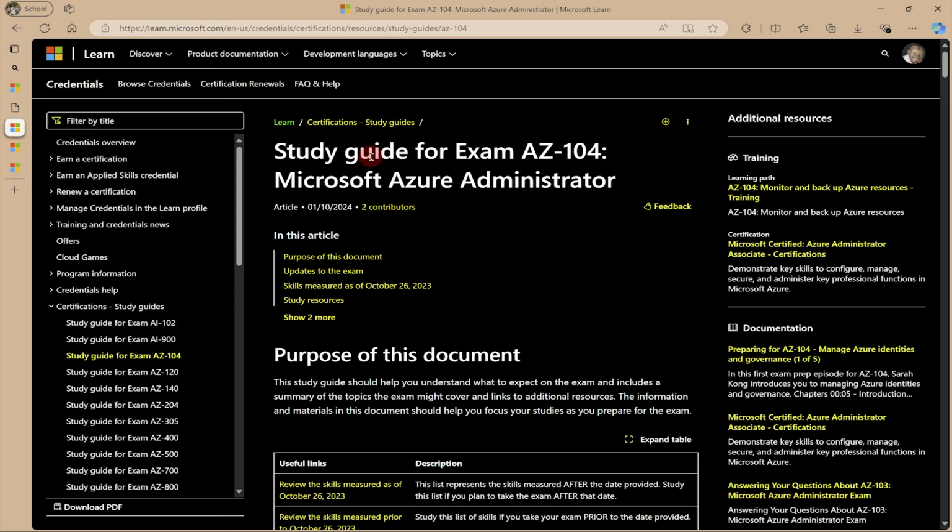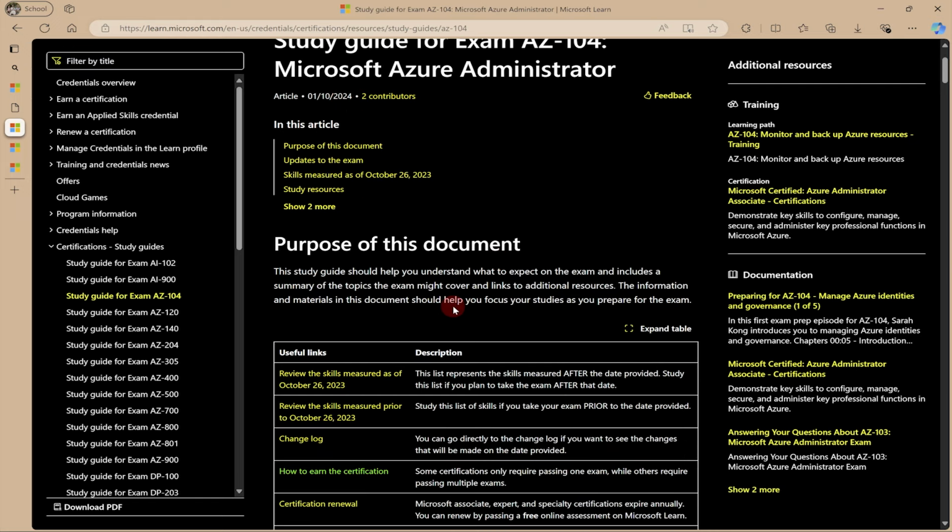So this is the certification study guide for all Microsoft exams. We are talking about the AZ-104. So you want to come to the study guide for the AZ-104, and you see that this study guide was last updated on January 10th, 2024. It tells you the purpose of the study guide. The study guide pretty much just tells you what to expect on the exam.